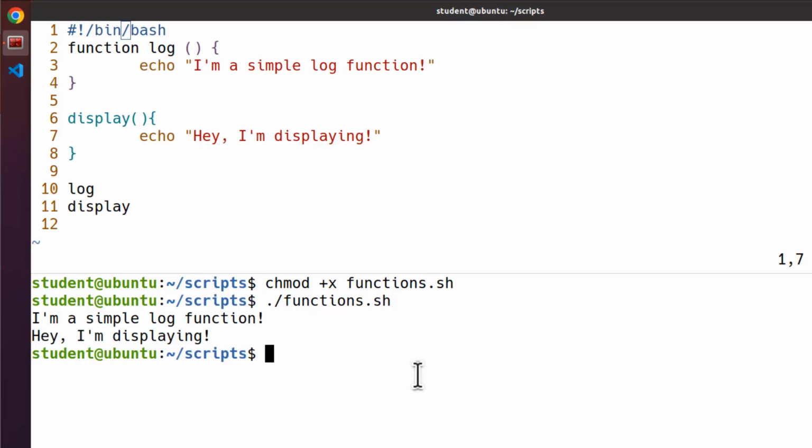Great! In this video, we've covered the basics of bash functions. We'll take a break, and in the next lesson, we'll discuss the function's arguments.